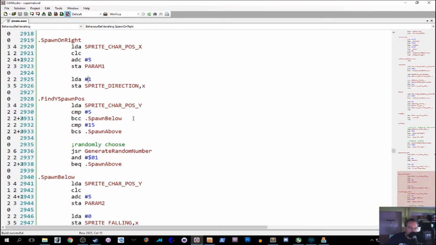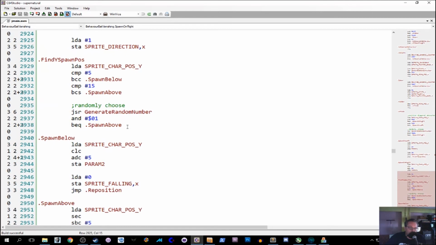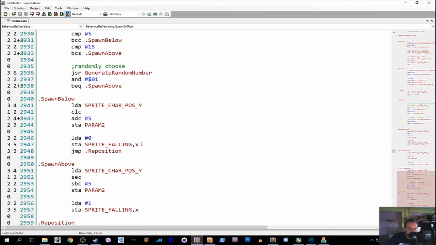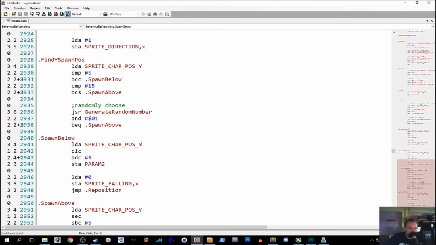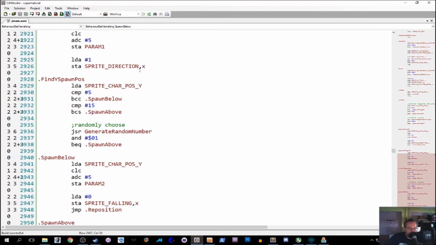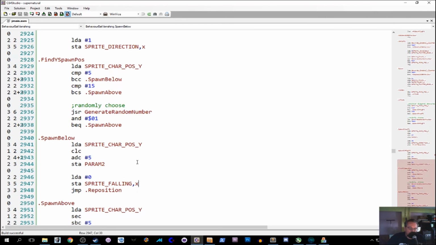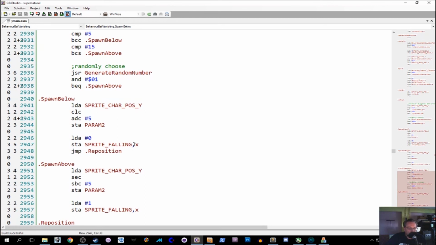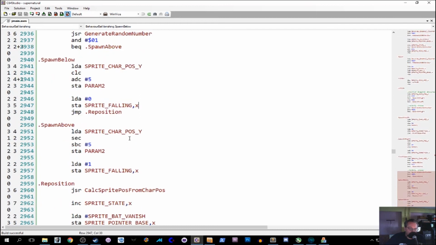Basically, it's the same. We either spawn below or above. Well, it's exactly the same code. We clear 5. This time we use the sprite falling. Sprite direction only says something about left or right. We could have used this for 4 directions, but we don't. We've made this into a Boolean. Same here. Sprite falling is also a Boolean. Yes or no. 0, no. 1, yes.